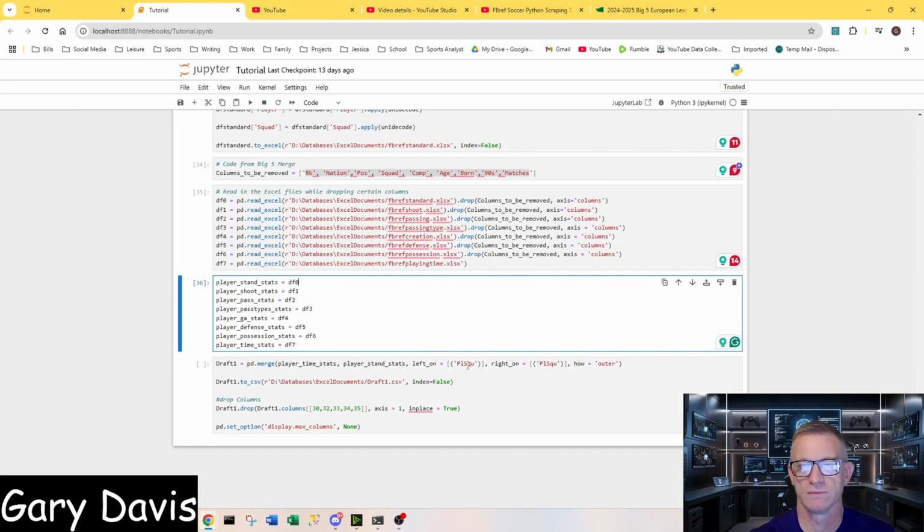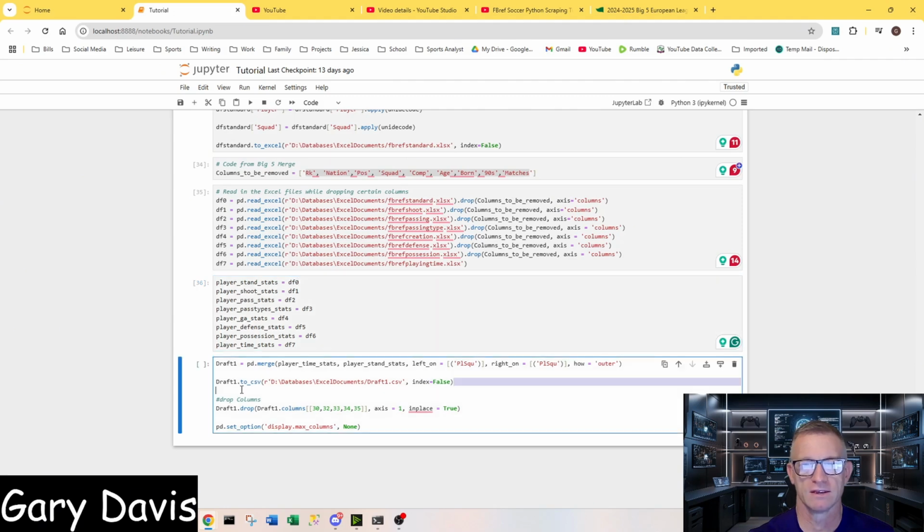The left one is going to be merged on the player squad. We're going to merge the right one on the player squad also, and how we're going to do is an outer join, which is going to pull all the columns in from both data frames. We are then going to save that as draft one.